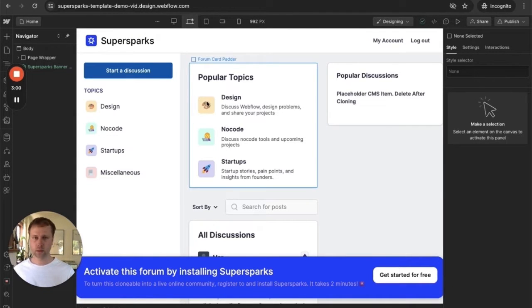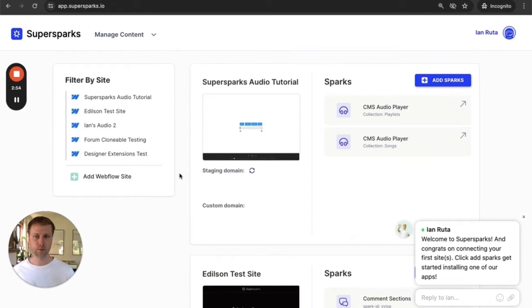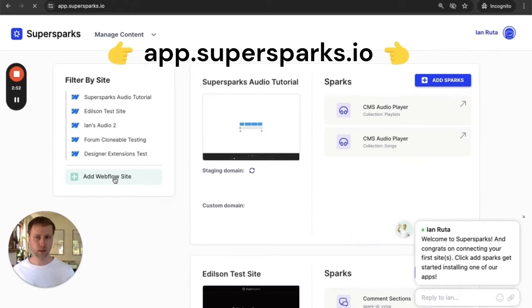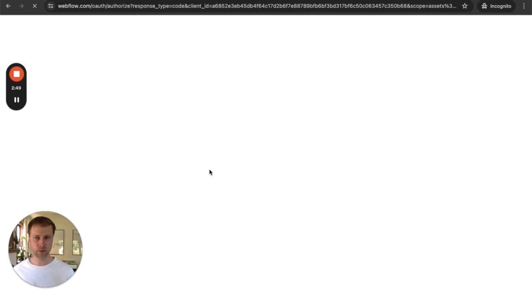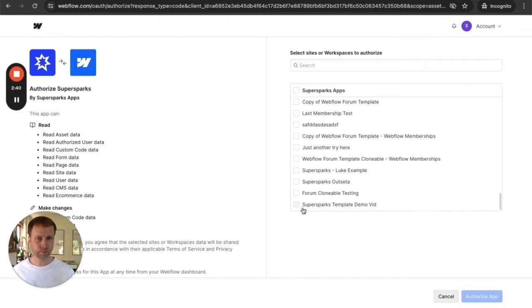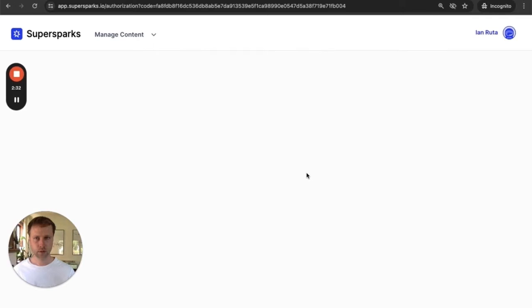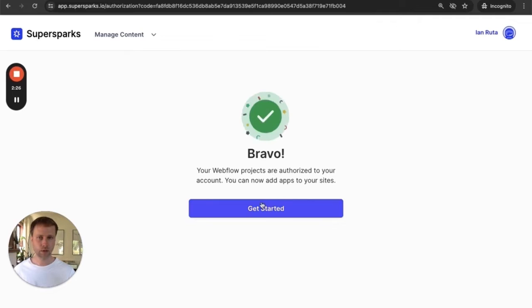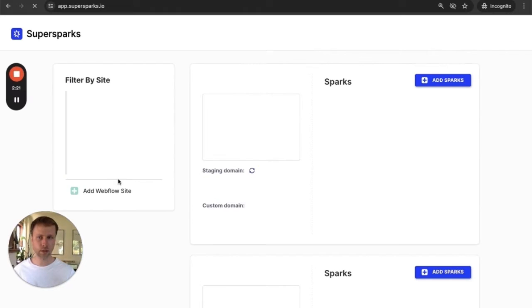Okay, so now that the project has been created in Webflow and cloned from the template, I'm just going to go over to SuperSparks and I'm going to add in the newly created Webflow project and authorize it. So I'm just going to scroll down and select the one I just created. Okay, so now that it's authorized, I can get started with the template installation.